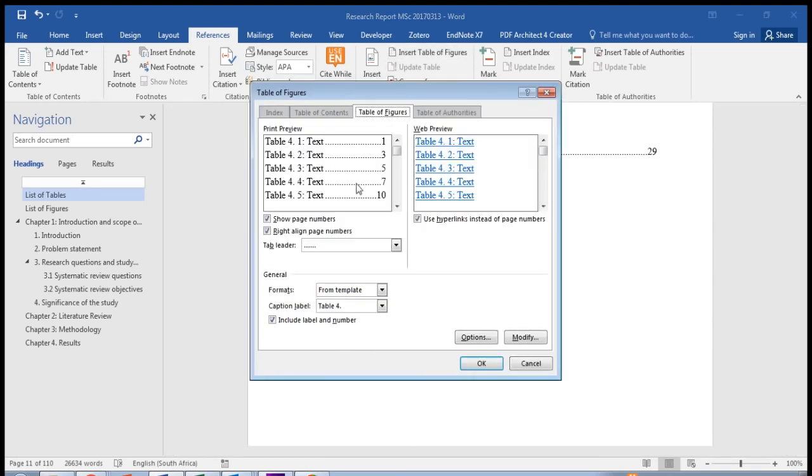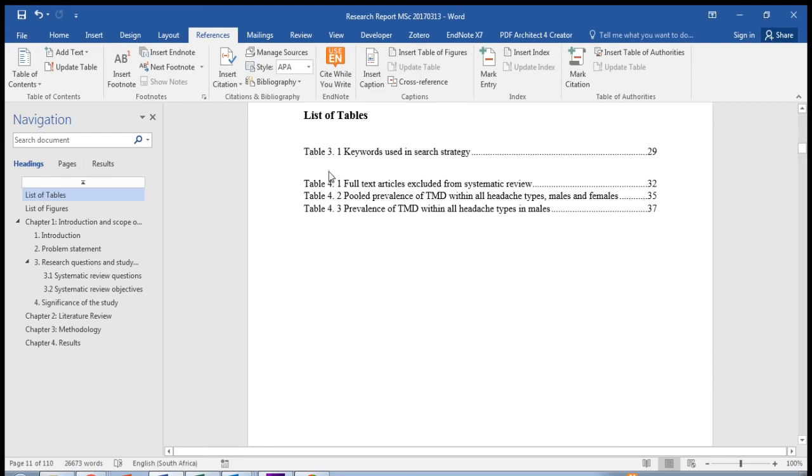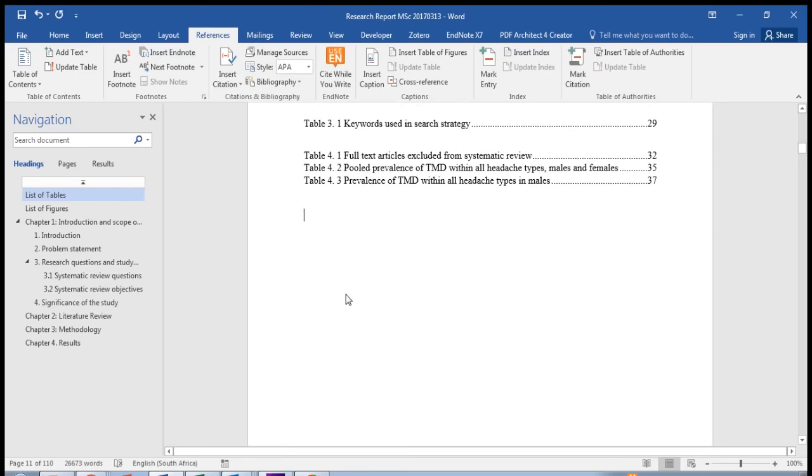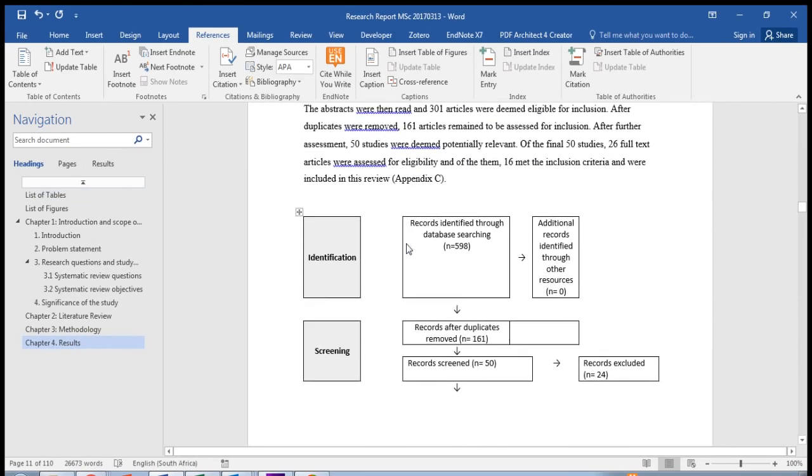Go to Insert Tables, List of Tables, Table 4. The settings are already corrected, and here is your next list of tables, and do the same for all your chapters' tables. Now you'll do the same for the figures. Let me show you just an example of a few figures.